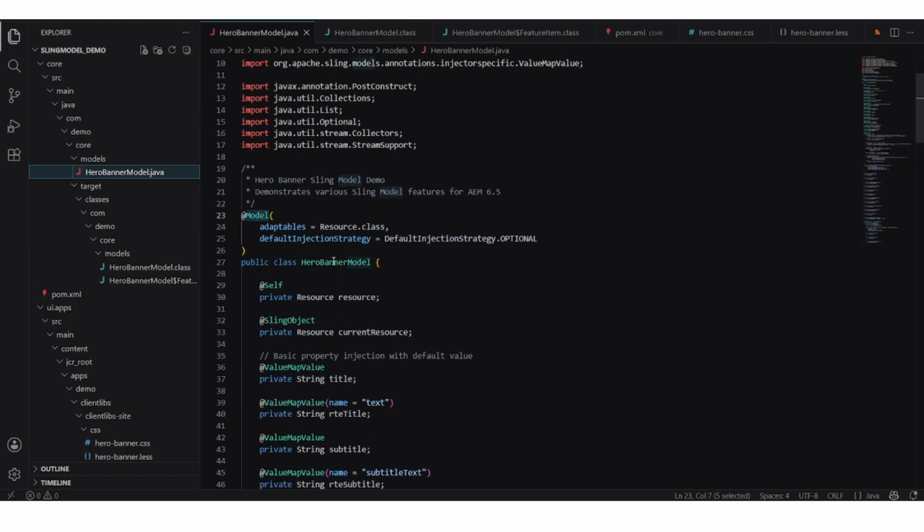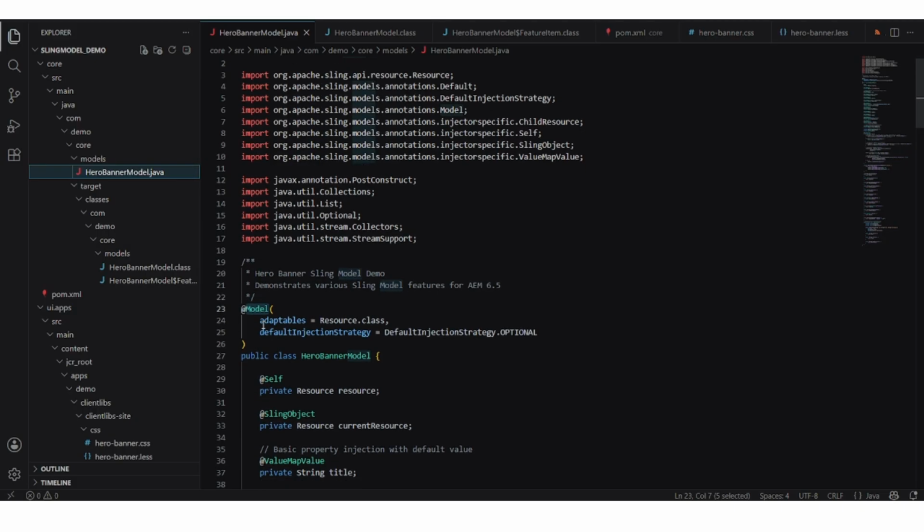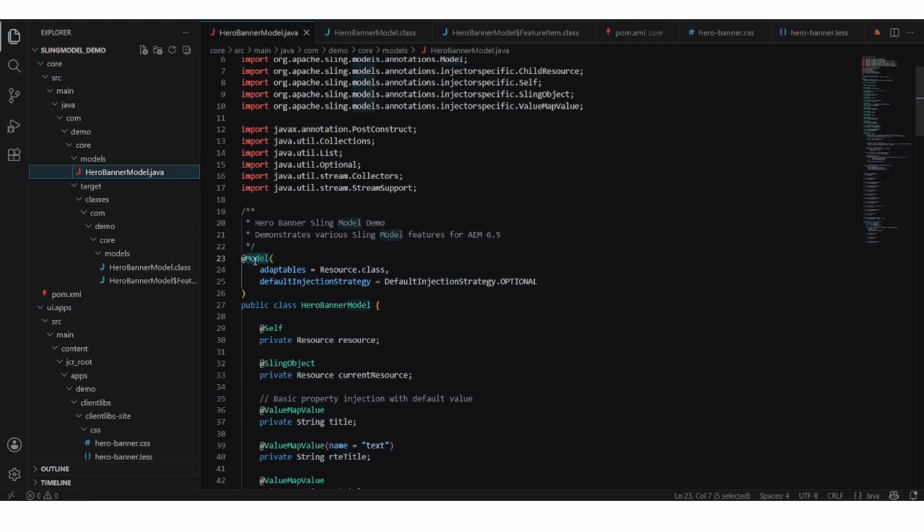Now let's understand some important Sling model annotations step by step. First of all, there is @Model. This annotation defines the class as a Sling model. Then after that, adaptables means this model adapts from the current AEM resource, and defaultInjectionStrategy optional means that if some properties are missing, AEM will not throw errors.